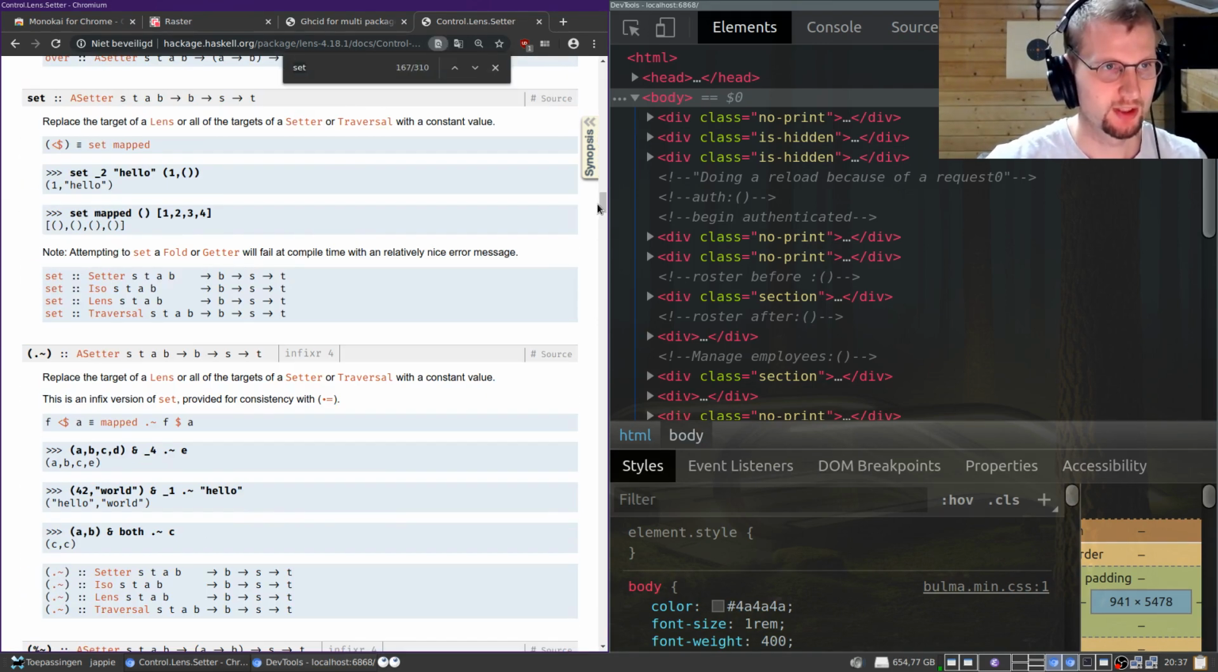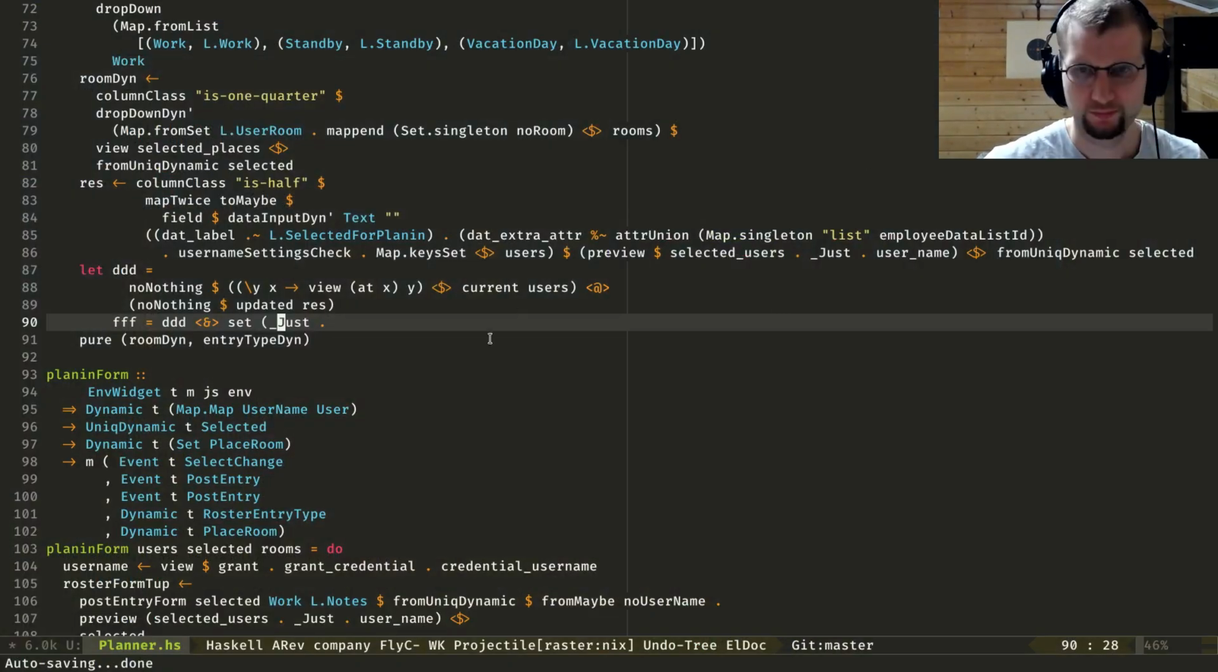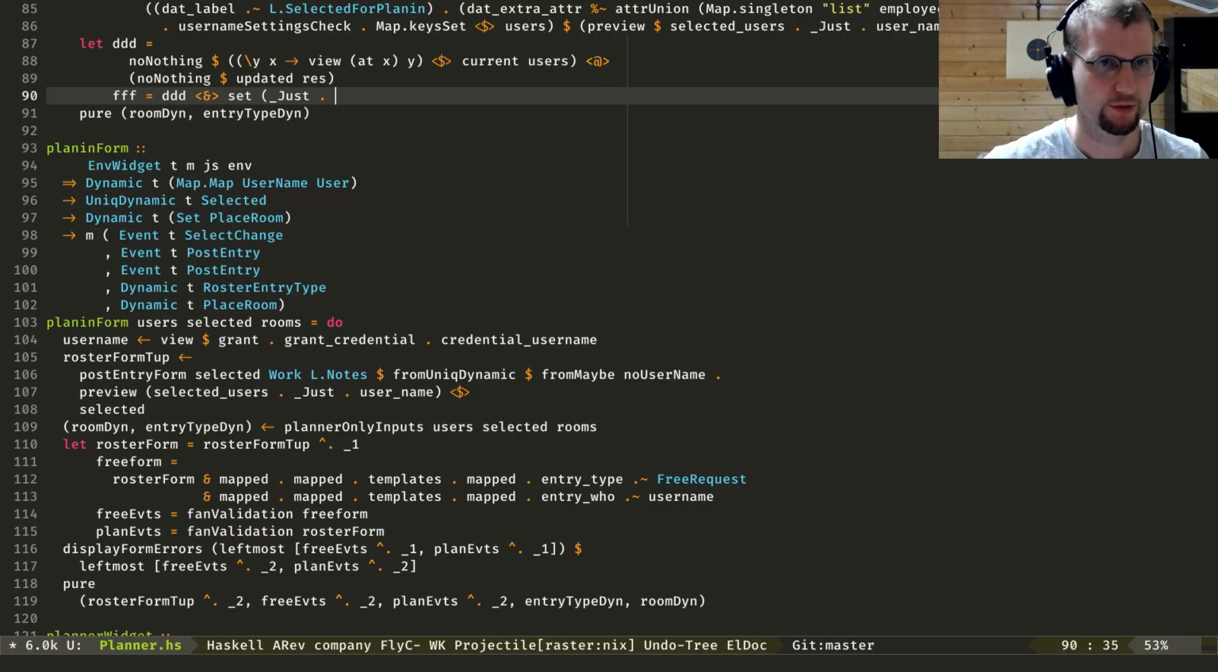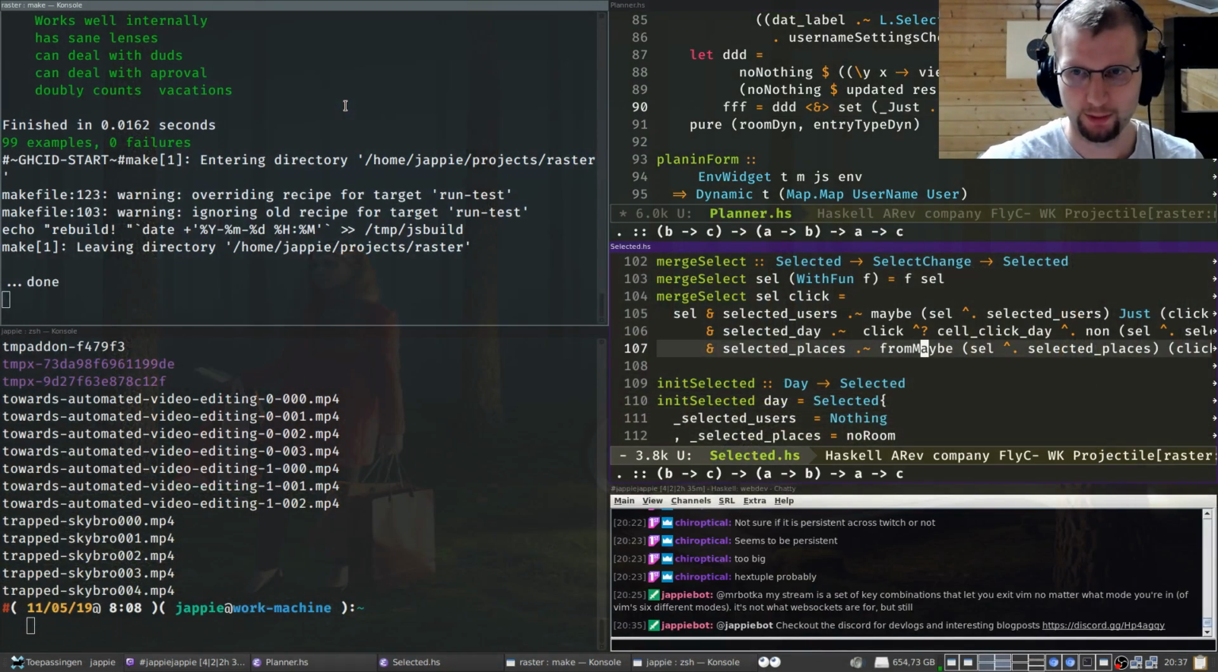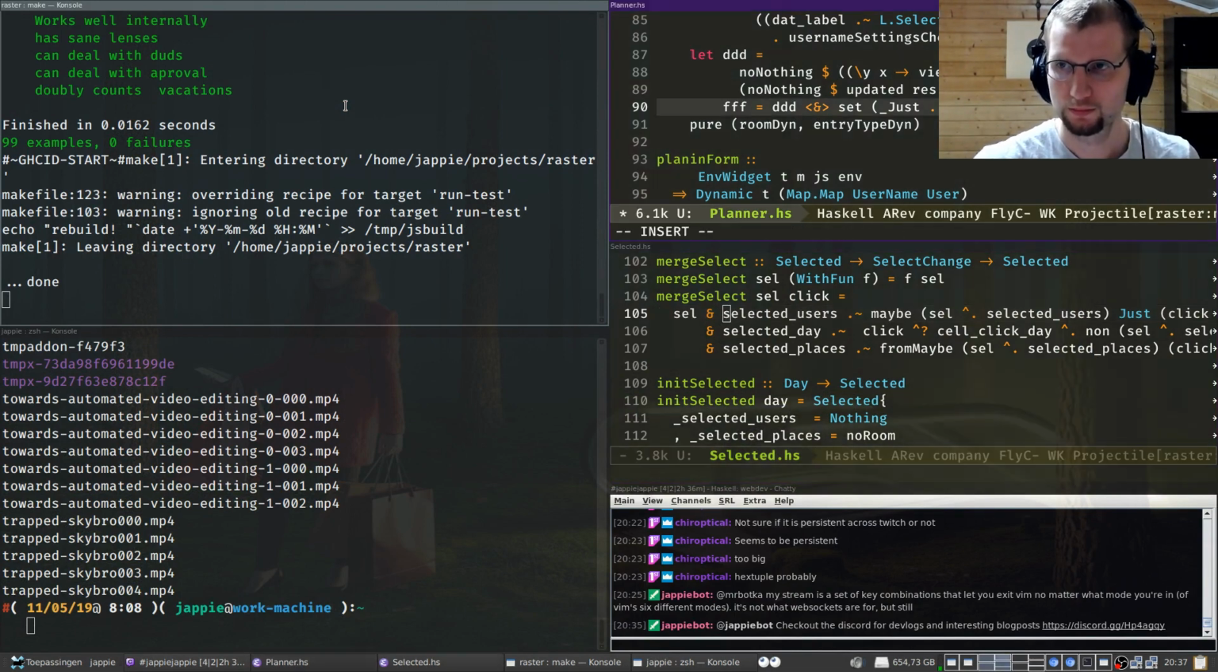It's useless. Oh, we can do set, yeah. That's unfortunate, but that's fine. We'll just do that then. Set, and then we'll need to select which one we want to set, which is users. And then the value of that, yeah, this is it. I guess this is it.